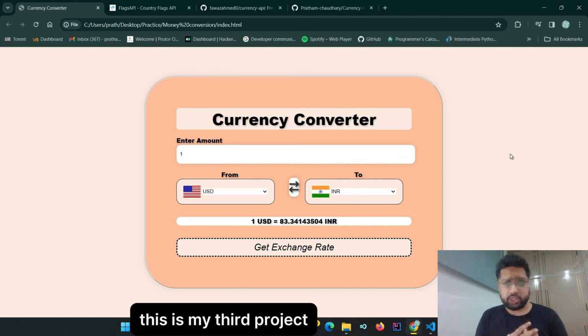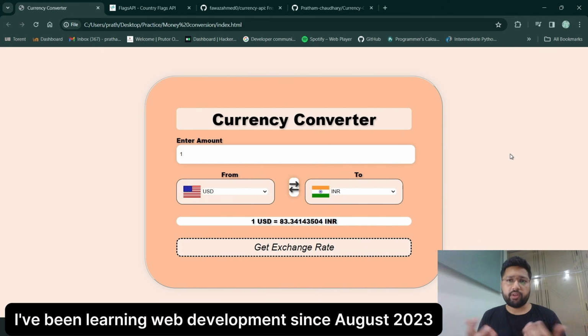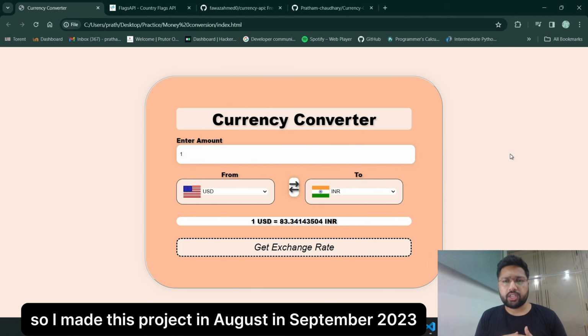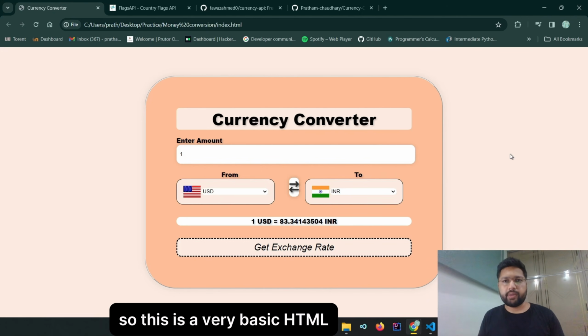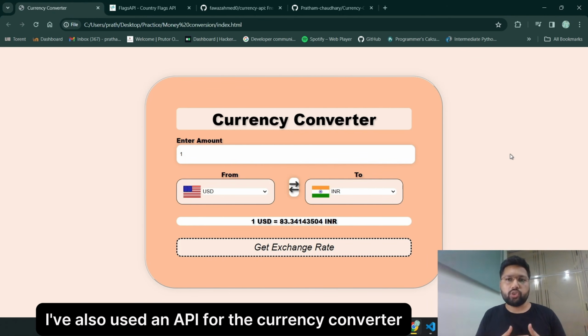This is my third project. This is a web development based project. I've been learning web development since August 2023, so I made this project in September 2023. This is a very basic HTML, CSS and JavaScript based project. I have also used an API for the currency conversion.